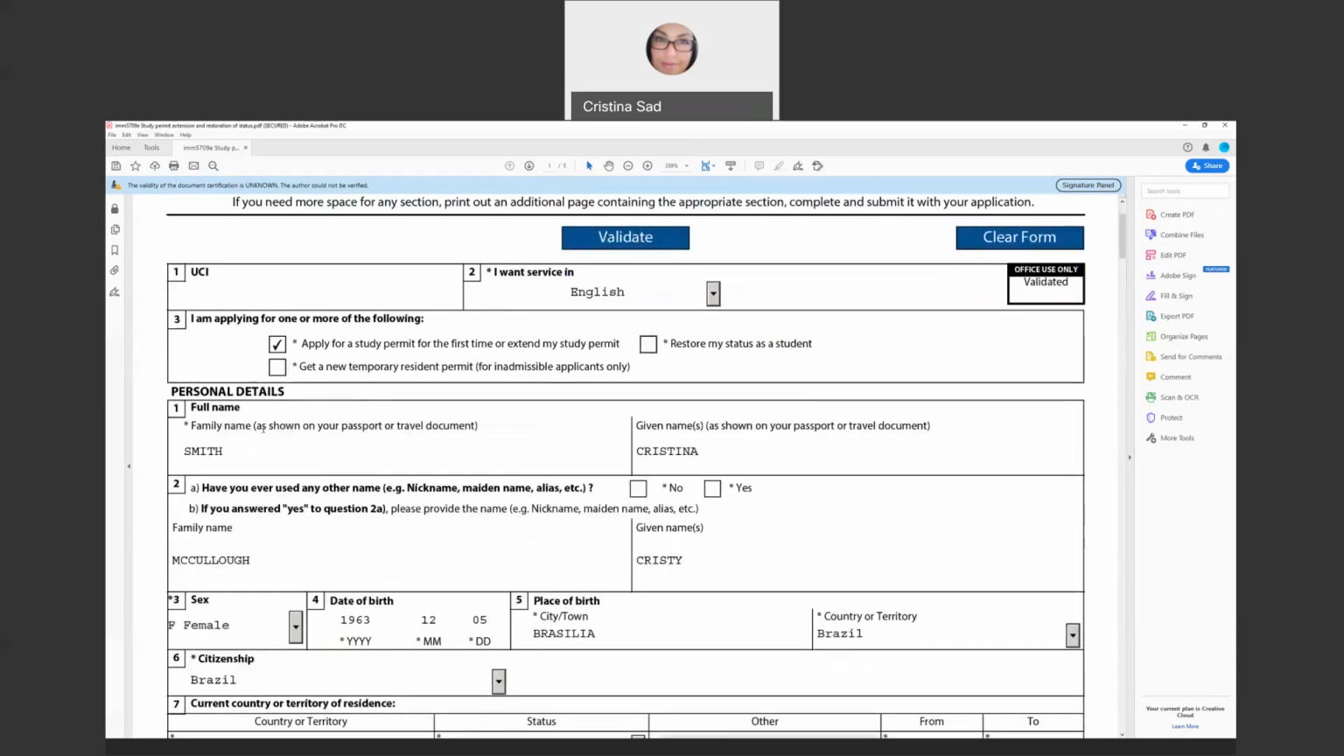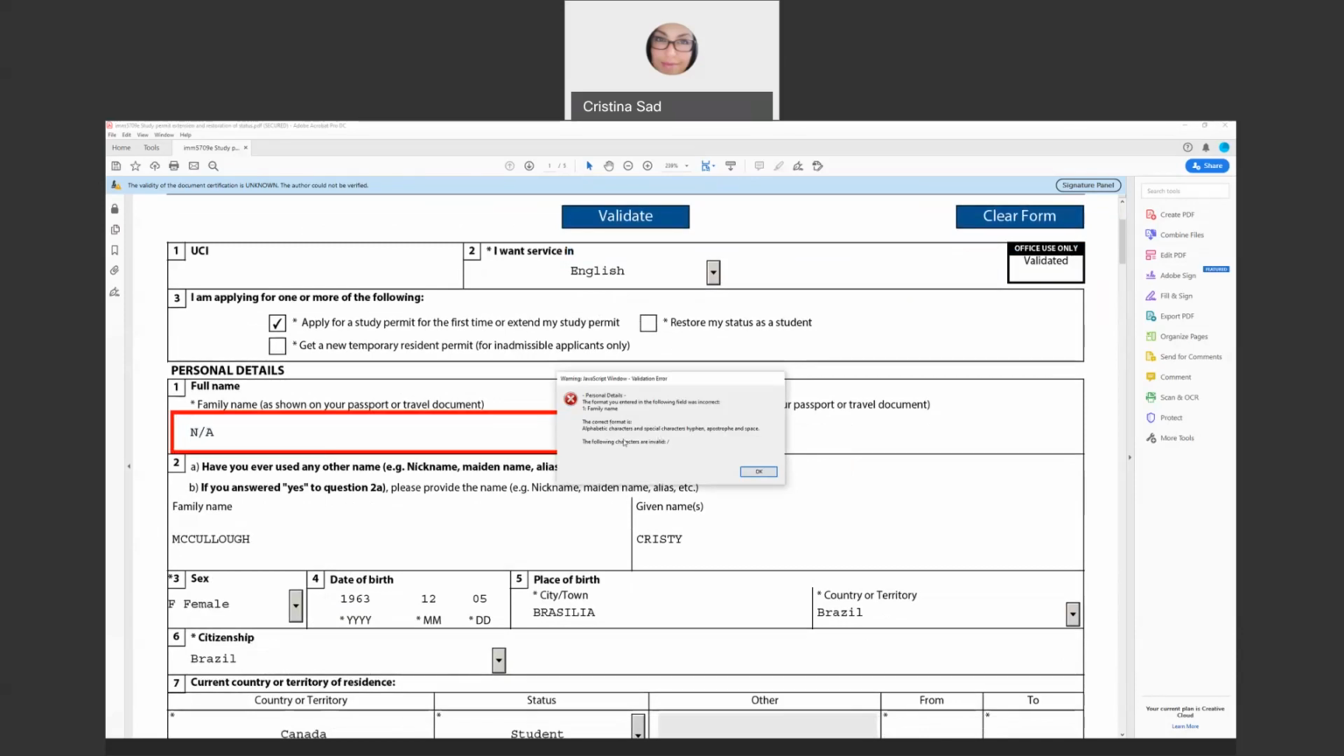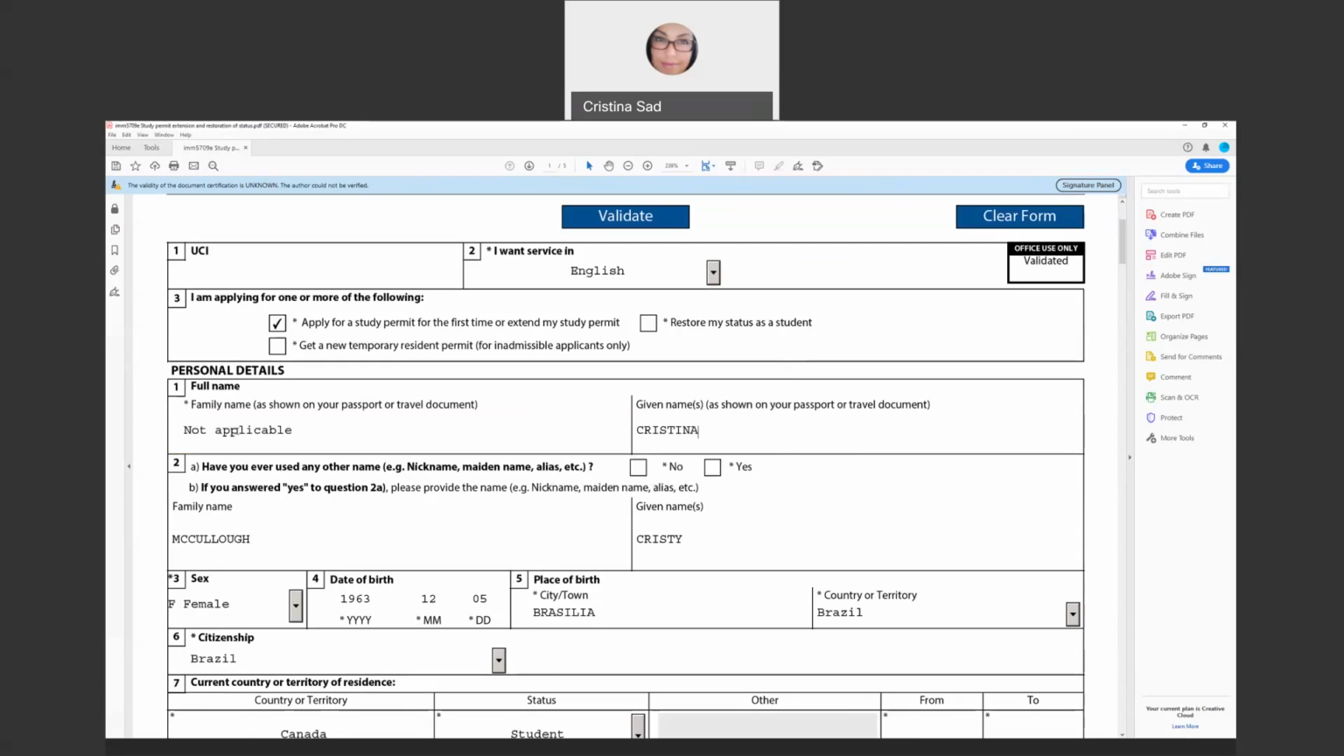Personal details, you're going to have full name. Some people don't have the last name there, okay? So in your case, instead of Smith, you're going to put not applicable, and you're going to use just your first name here. If it doesn't allow you to do that, which I just had a note saying that this is not valid, you can say not applicable, right? And then it will accept, and then your first name. Some people only have the first name, okay? So not applicable, or you're going to continue with your last name.